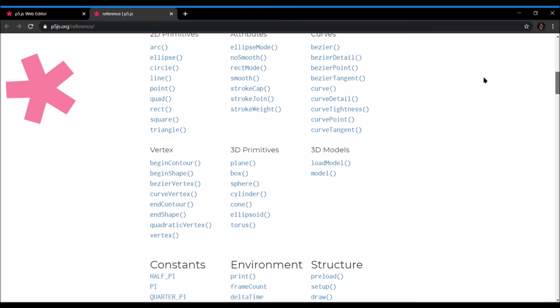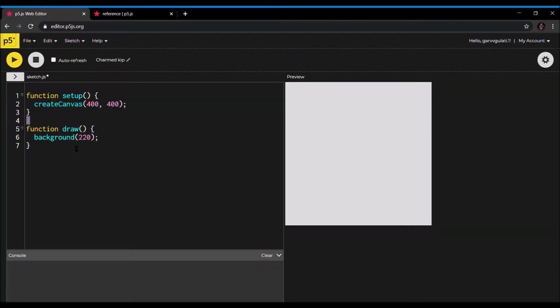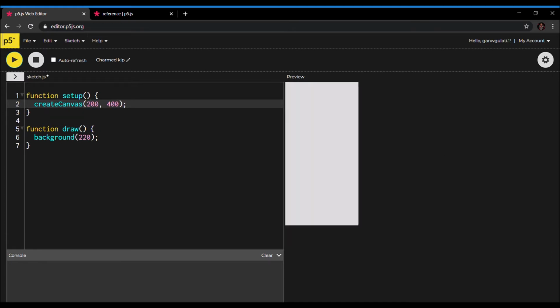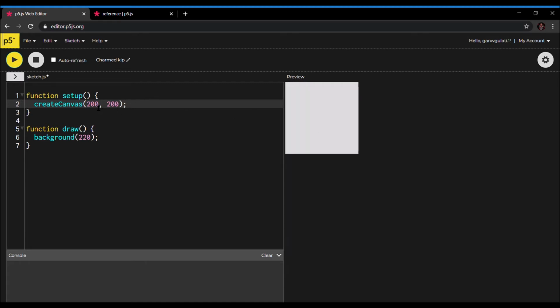So let's go back to the web editor. I have this canvas which is 400 by 400. This is the width, this is the length. If I reduce this to 200, see what happens. It becomes half. And if I also make this 200, then also it becomes a half. So let's go back to the default ones.